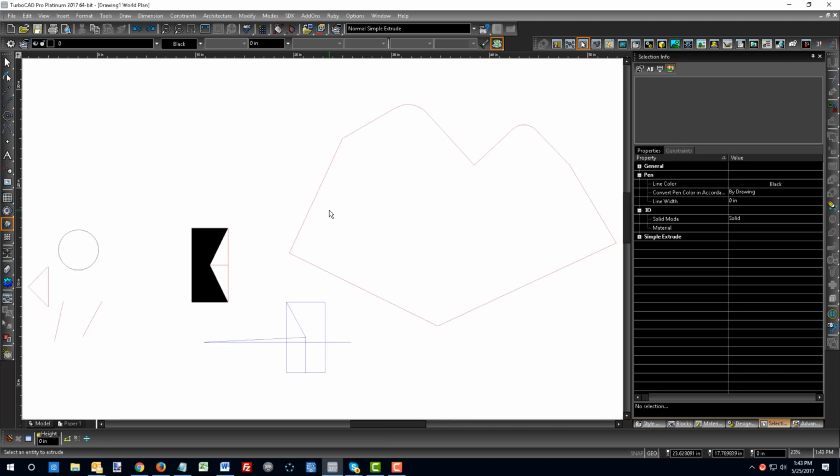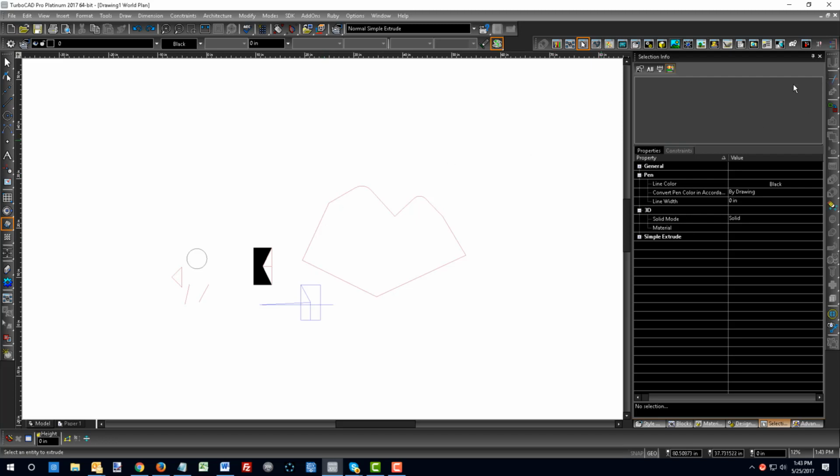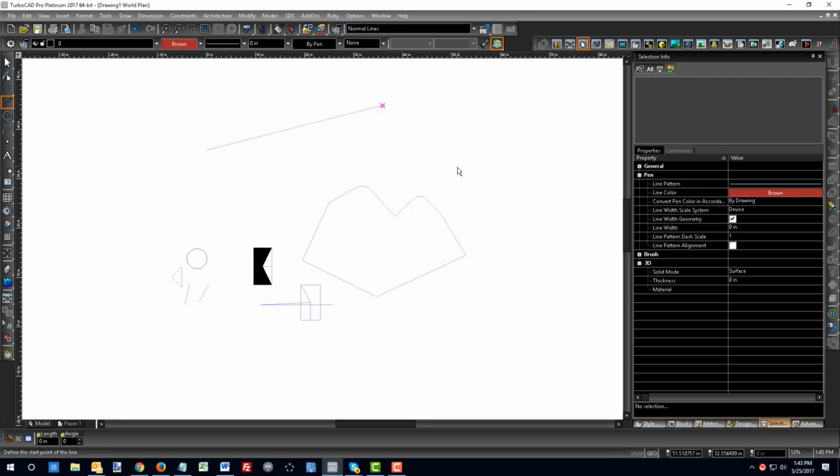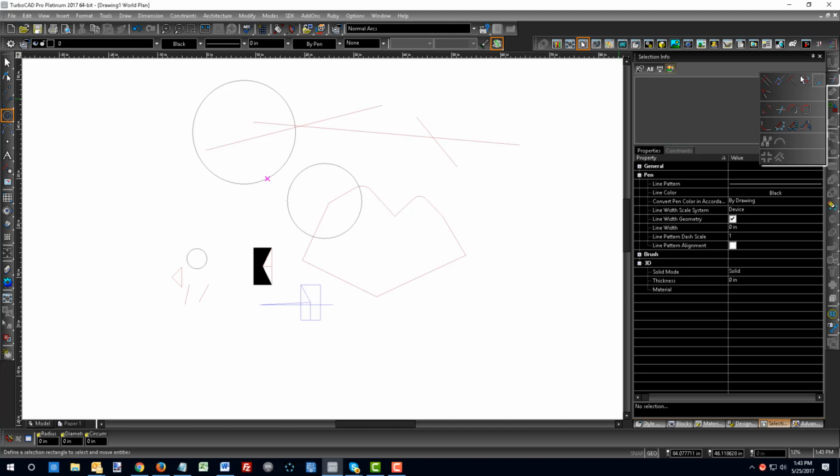The final thing I'm going to talk about today are some of the modifier tools. So we'll cover some of the most common ones, and I'll draw a couple of other objects here. Okay, so modifier tools, the most common ones I'm going to cover are the meet two lines, the fillets, and the trim tool.